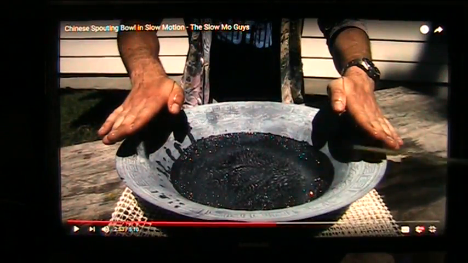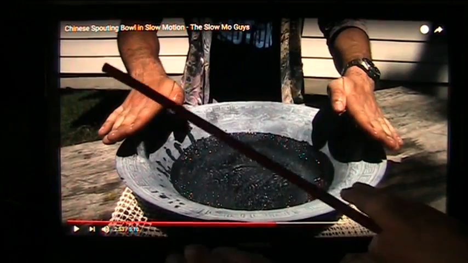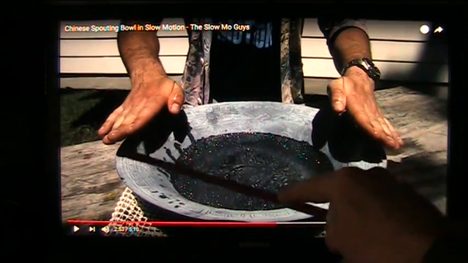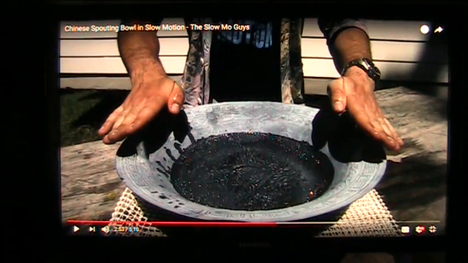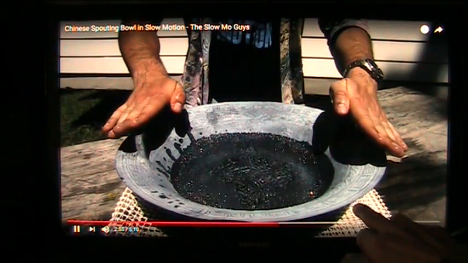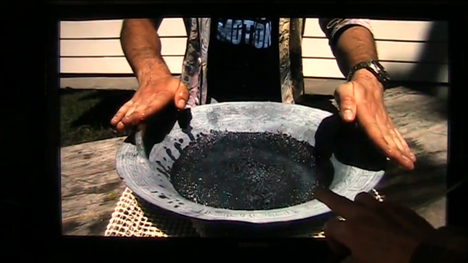So what's the takeaway from this? The takeaway is that this is vibration. He's making this thing vibrate. It's going like this. That vibration is making this thing literally pulsate like a drum. Watch, see it? The actual metal is vibrating. Look at the water going flying up in the air.